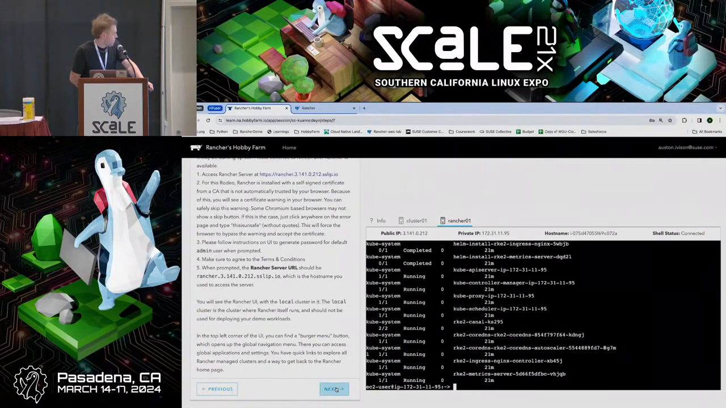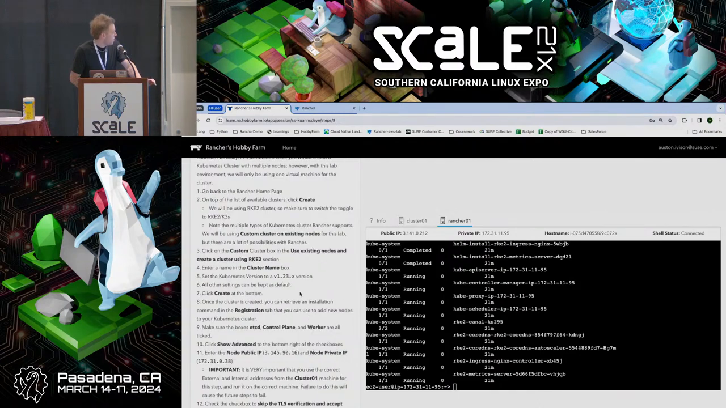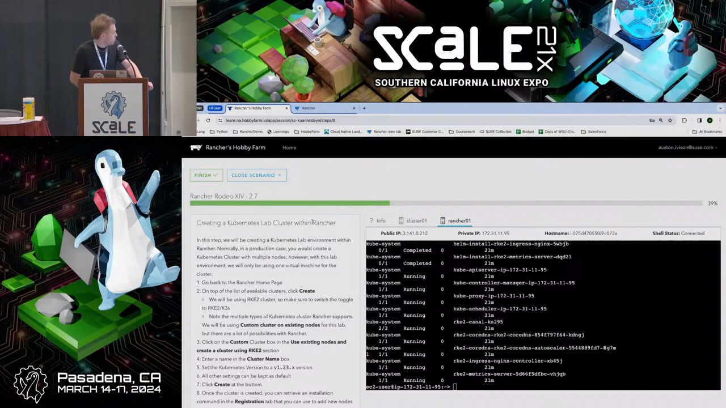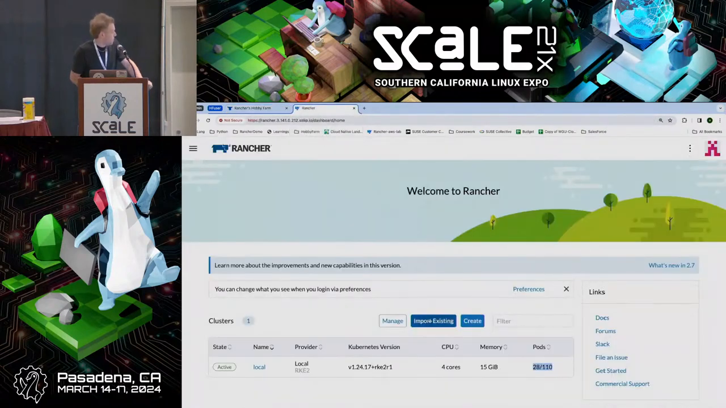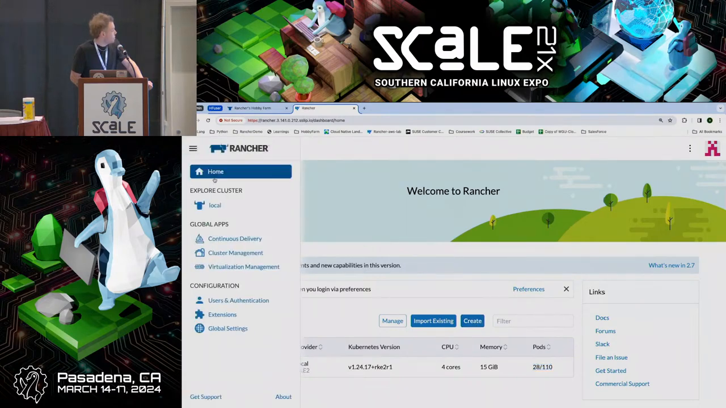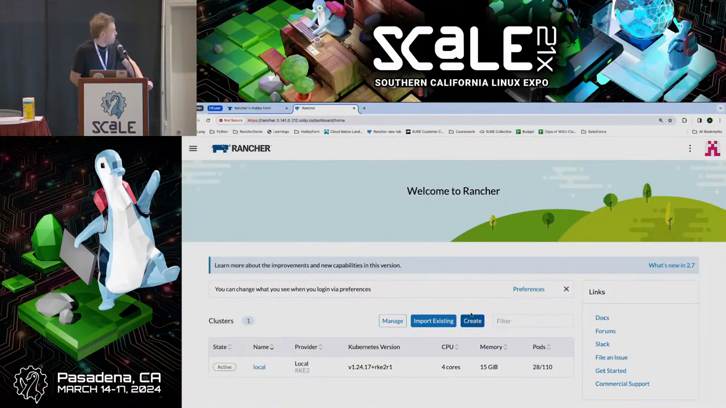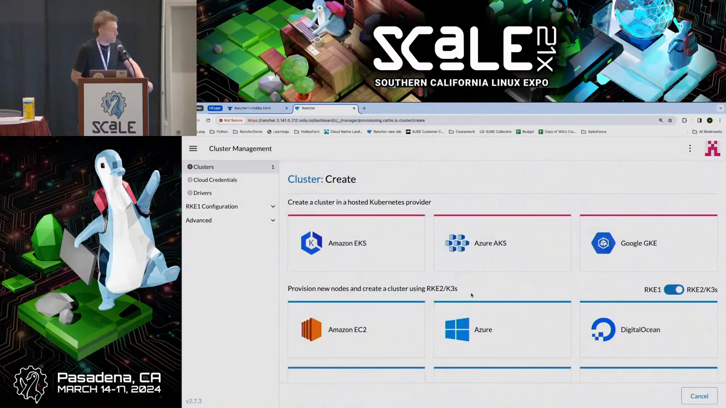So what we'll do is go to this next step. We're in Hobby Farm right now, and we are going to go to the step that says creating a Kubernetes lab cluster within Rancher. I'll show you how you can actually run the terminal within Rancher for your Kubernetes cluster and other places within Rancher, and therefore your Kubernetes clusters. So let's navigate back to the web browser where you have Rancher's web page, and click on this Create button. If you're not on this page, just go to the hamburger menu, click on Home, and click on this Create. So this is saying we're going to create a downstream cluster.